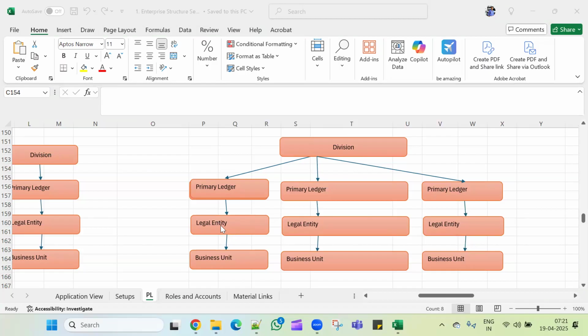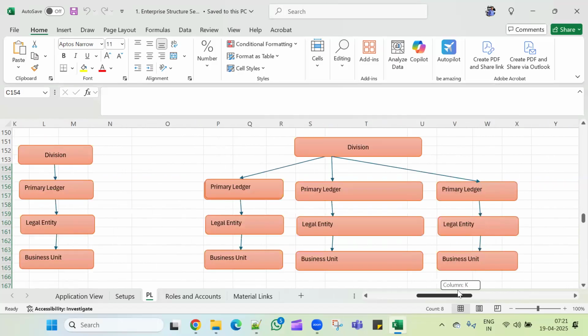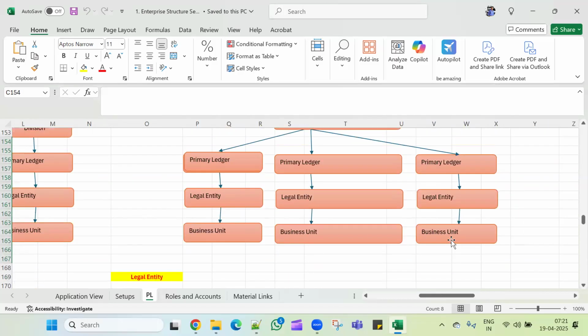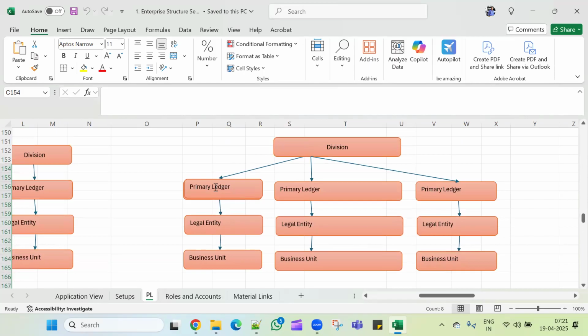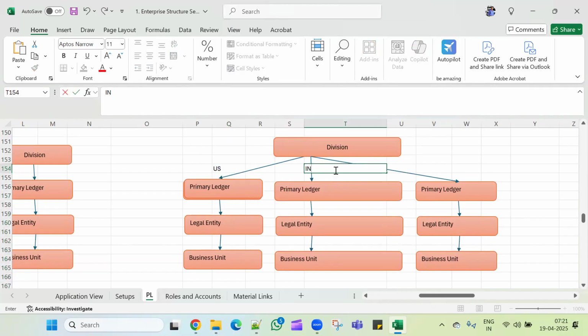Let's take another example. One primary ledger can have multiple legal entities. Let's say we have India, US, and UK, so three countries. We have one business process, but it is established in multiple nations like the US, India, and the UK.